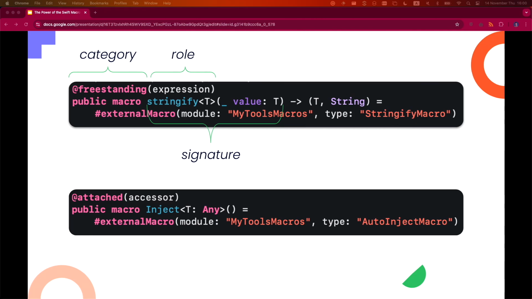So let's dive a little bit more. All the macros have categories. It can be a freestanding macro, or it can be an attached macro. So on the top level, you are seeing freestanding, and on the bottom side, you are seeing attached. Both represent the category for your macro. And in the parentheses, you are seeing the role: the expression on the top level for freestanding, and on the bottom side, the attached one has accessor. So this is the role.